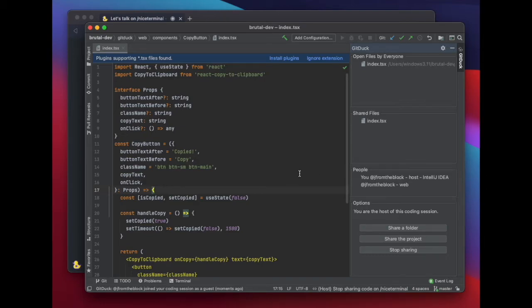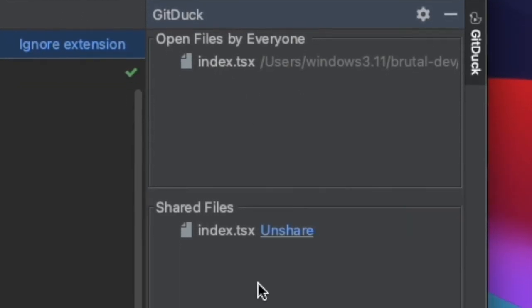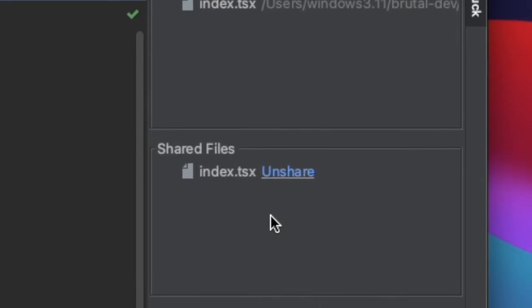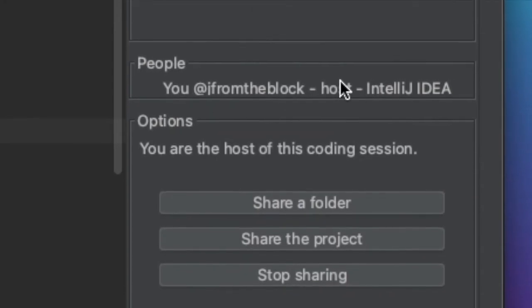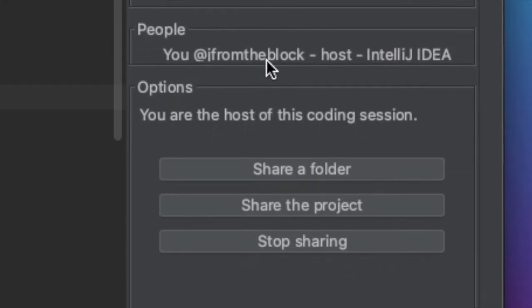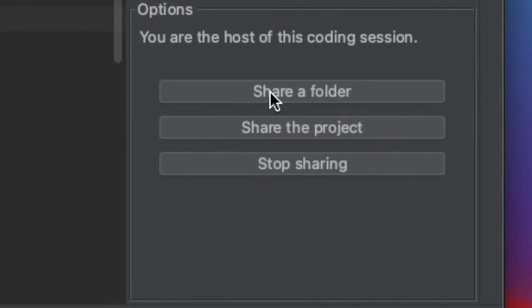Let me show you the options that you have with GitDuck. At the top, you can see the files that are opened by the people on the session. Below, you can see the shared file system. With GitDuck, you can share a specific file, multiple folders, or the entire project. After that, you can see who is on the coding session with you. The last section contains the buttons to share a folder, the project, or to stop sharing.